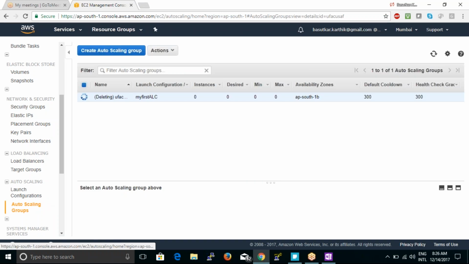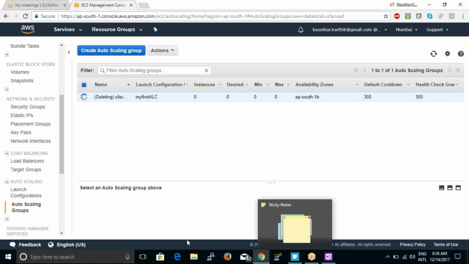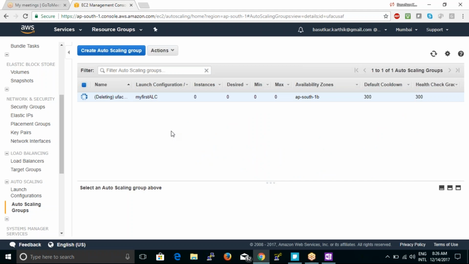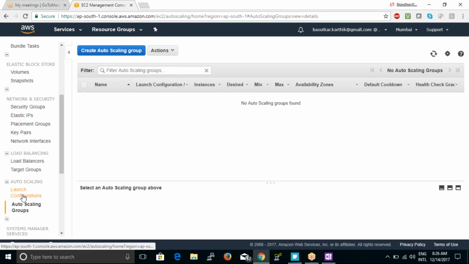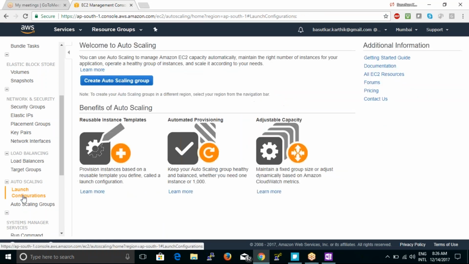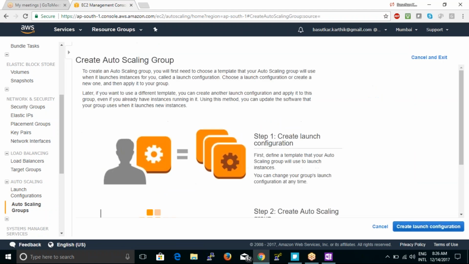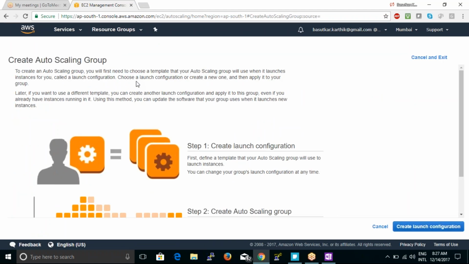Now it is fresh. Whatever the configurations that you do on the auto scaling group, I told you, right, the minimum and maximum count, that we call as launch configurations for that auto scaling group. Now first, in order to create an auto scaling group, click on create auto scaling group. He's saying, hey, before you create an auto scaling group, step 1, first create launch configurations and then create the auto scaling group. This is what he's saying.